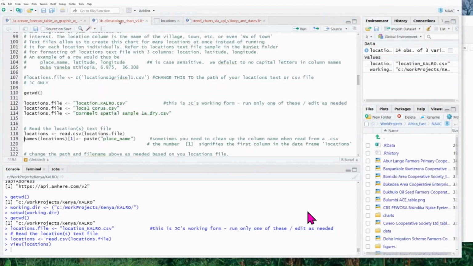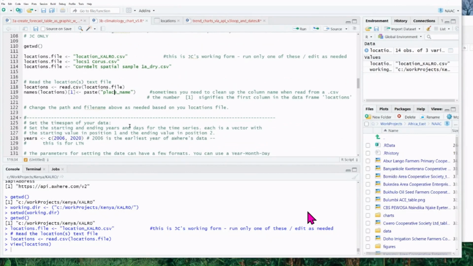If it's messed up a little bit, then you run this line of code, and all you're doing is saying, go into the data frame locations, into column 1, and call it place name. It has to be called place name because that's what the R script is expecting. I don't even need to run that.